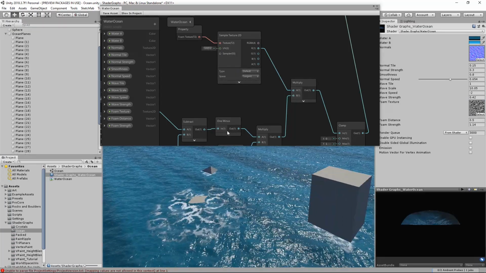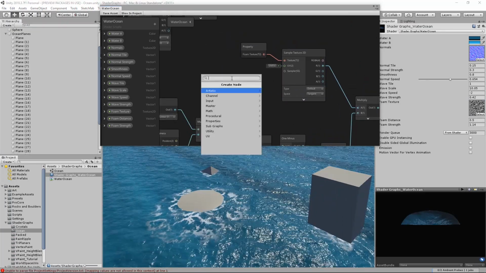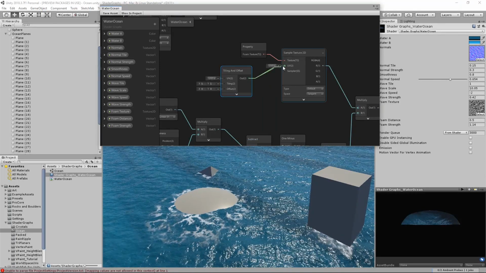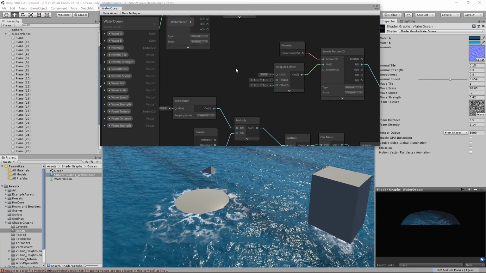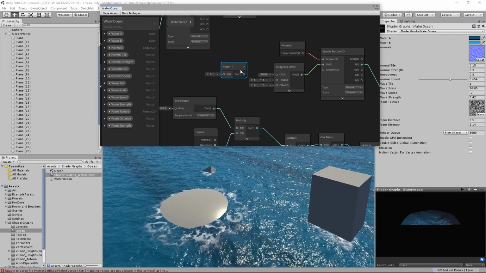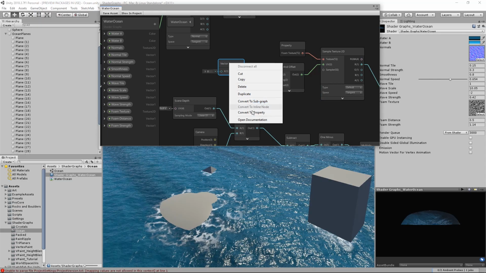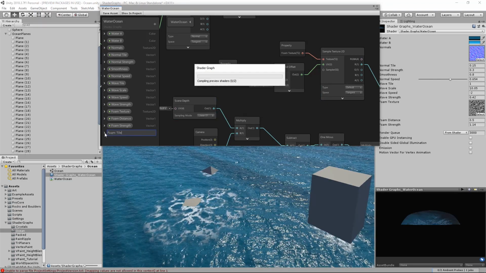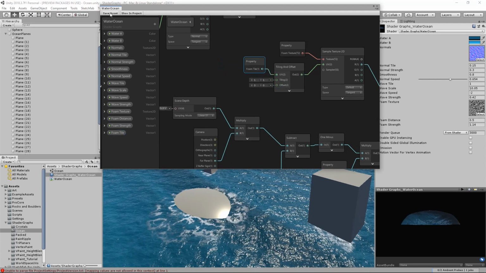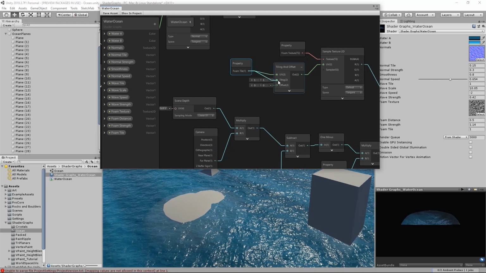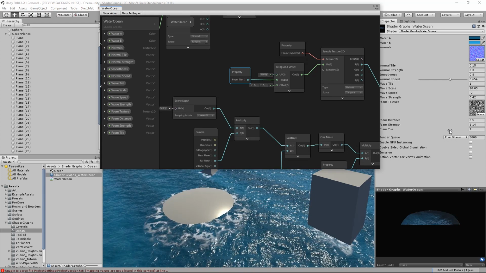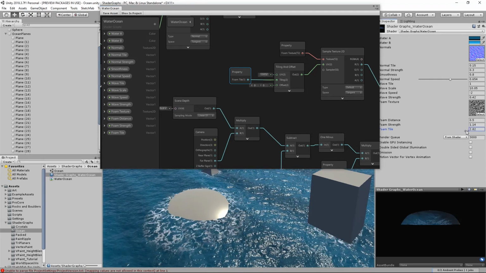Obviously we need to change the tiling, so easy enough. We'll just get a tiling and offset node, put that into the UVs, and then we'll create another vector 1, and then convert this to a property, and this will be our actual tiling amount for this edge foam. And it helps if you put it into tiling, not into the UVs. So let me just correct that. That'll do. So we have a default of 1, but obviously you can make this whatever you want.